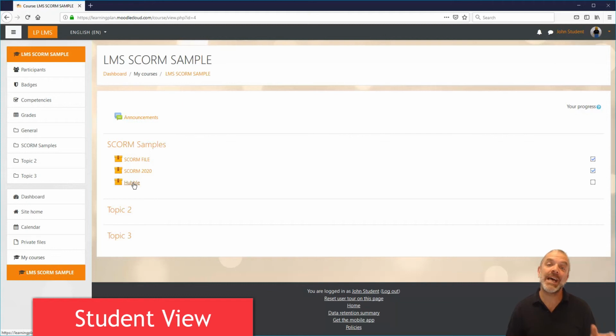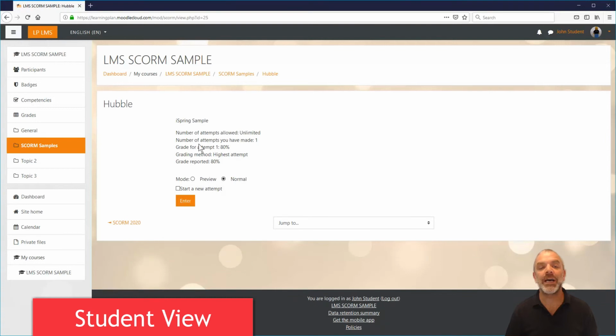So this is a PowerPoint presentation which has been converted to a SCORM package using iSpring PowerPoint. So let's have a look and see what this looks like. So I click on Hubble, and a couple of things to point out here. I've already had one attempt. I have achieved up to 80% already, and I'll show you where it's getting that 80% from.